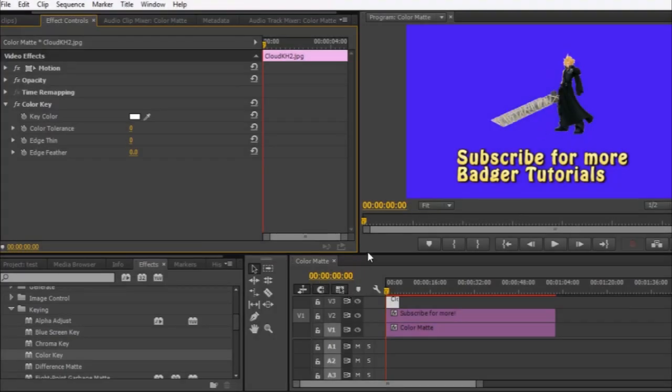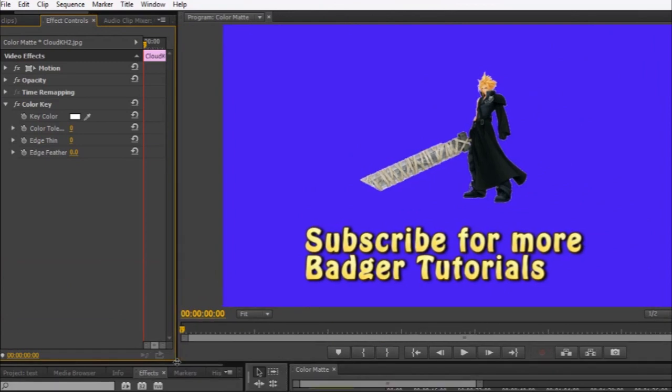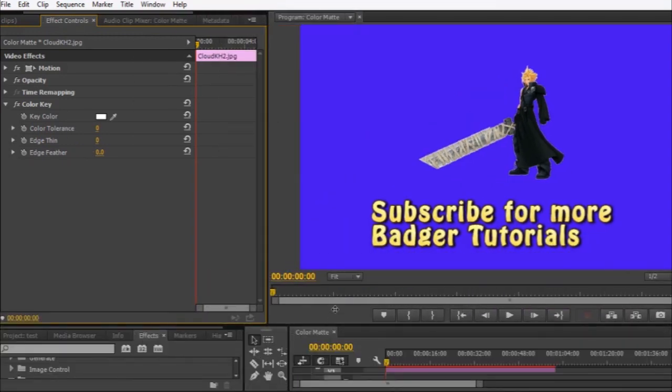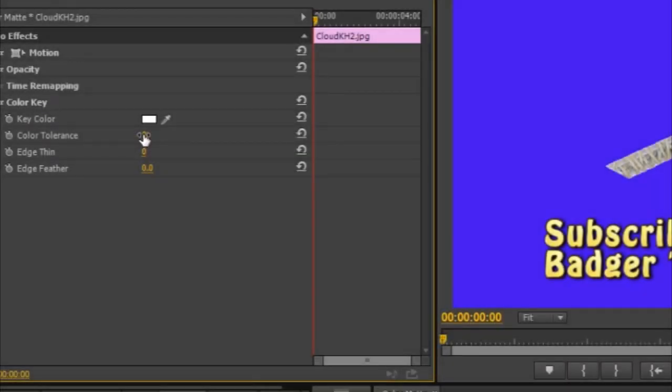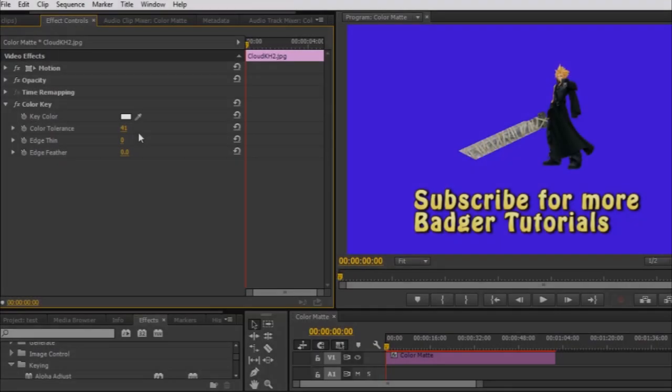Now notice there might be a little bit of, if I make this a little bigger here, see how there's still a little bit of white around the edges? So I need to fix that. So here's how to fix that. Make that a little bit smaller. I want to go up here to color tolerance. I want to make that a little bit more until it starts to go away. See how it's starting to go away? There we go. Perfect. There are some other options here you can mess with. You can thin the edge or feather the edge. It's up to user preference.